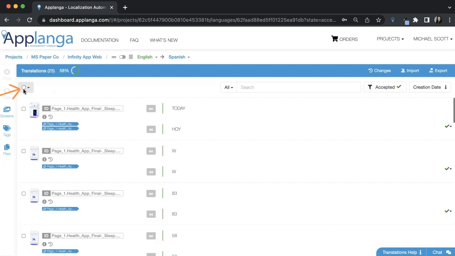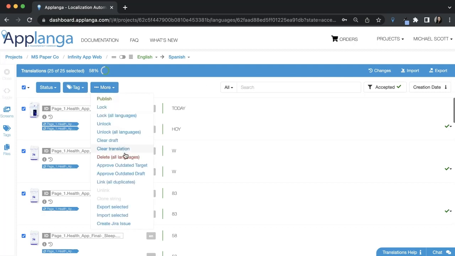From here, we'll mark the topmost checkbox to select all, then proceed with the export. To export, there are two different places you can navigate to that results in the same export flow. You can click the export option in the header bar, or you can click more and then click export selected.